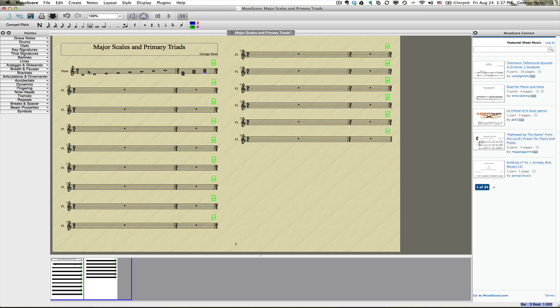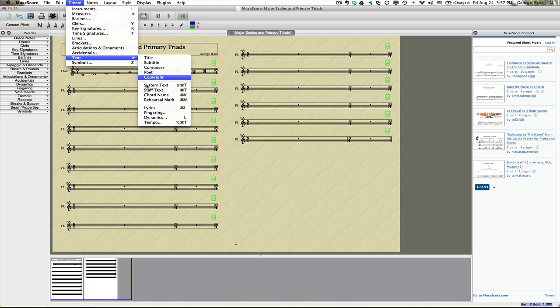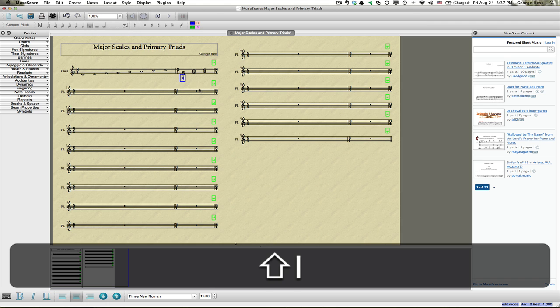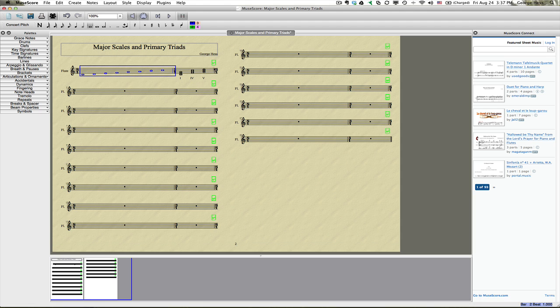And so now I can copy these. Actually, before we copy, let's go ahead and enter in our lyric or our analysis. So we create text, lyrics, onto that note, and we type 1, 4, 5. So now I'm ready to copy all of this.